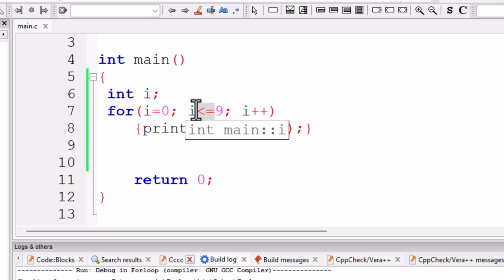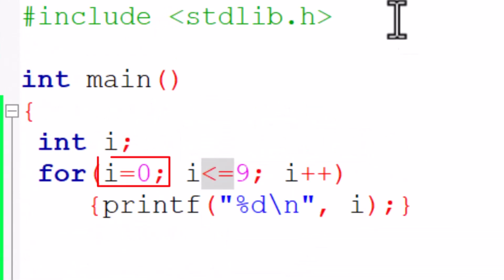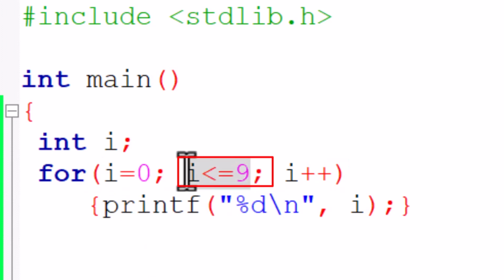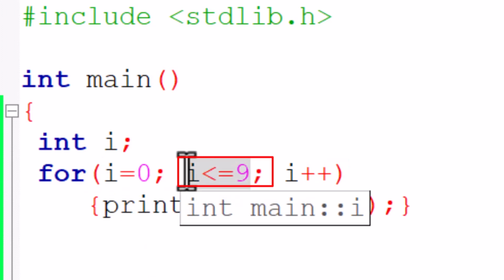Let me explain this a little bit. The first statement here sets the variable before the loop starts. So this is the first statement, where we set the variable, and once we set it to 0, you can see here we have set it to 0. The second statement defines the condition for the loop to run. So it checks whether i is less than 9.